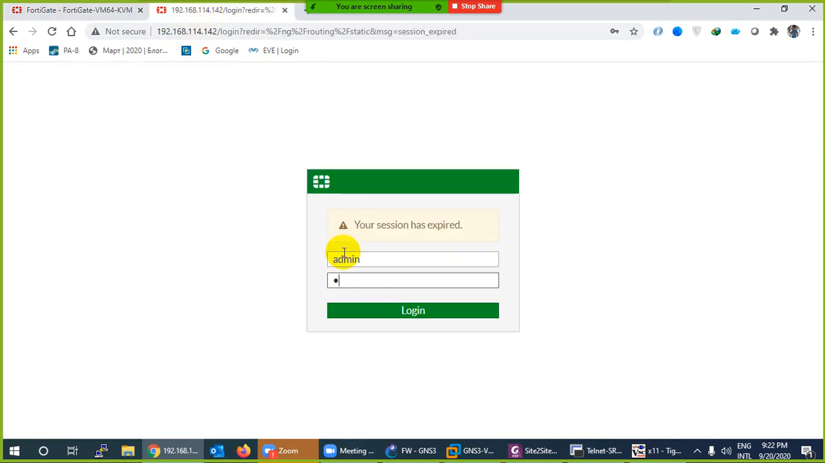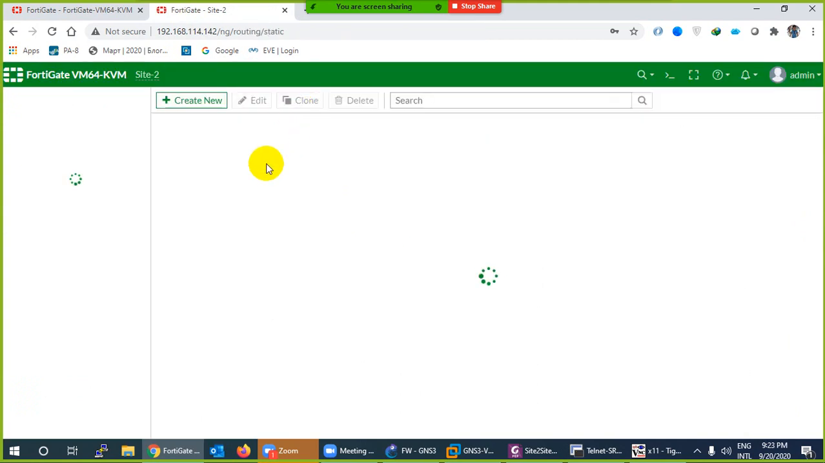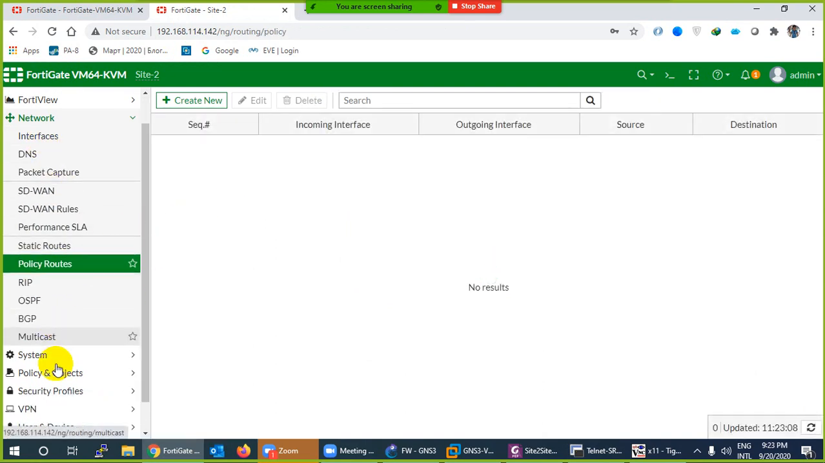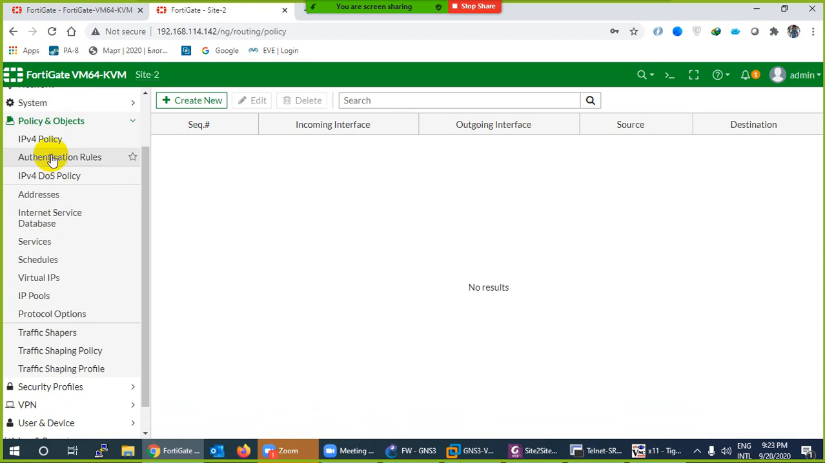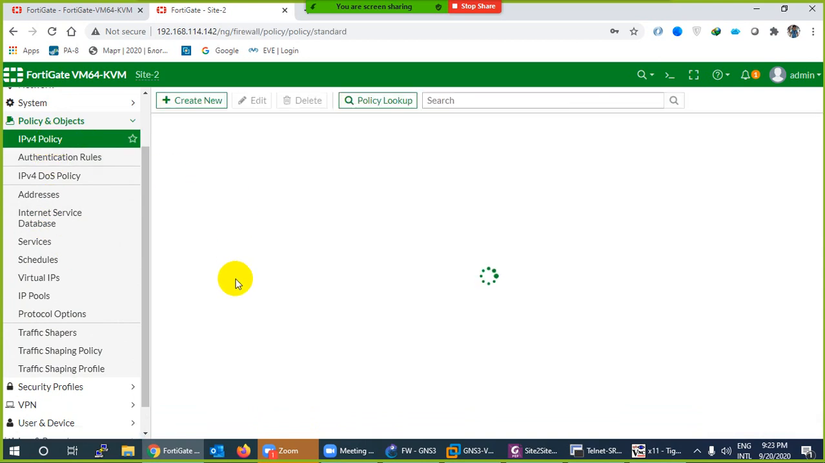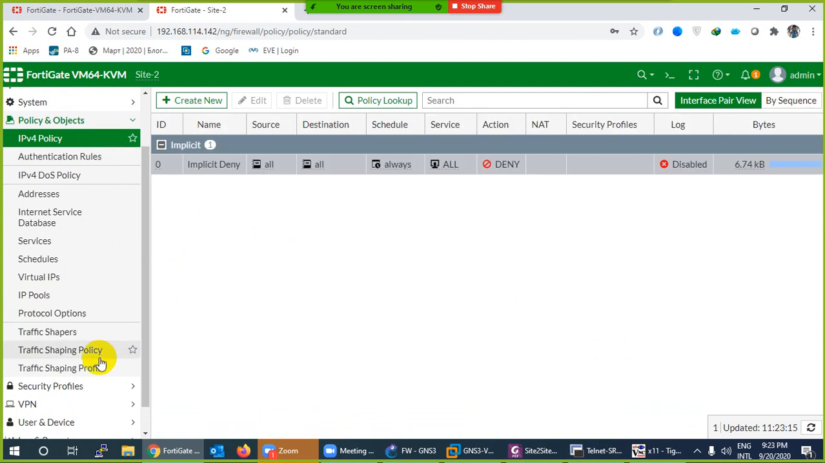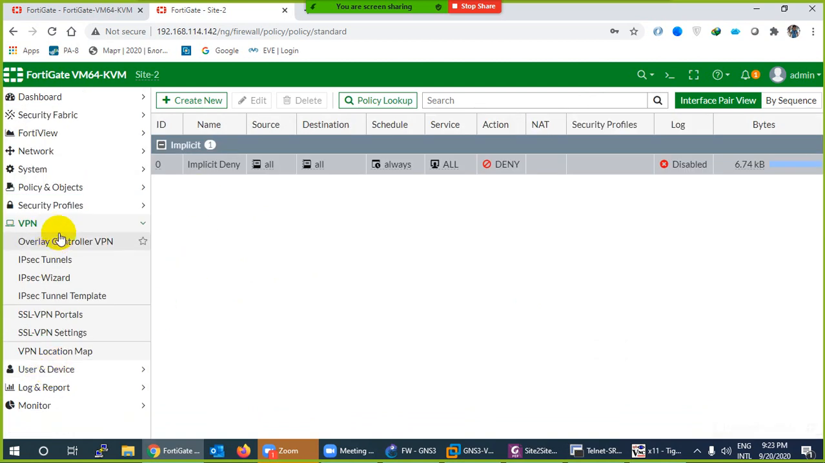Admin. Now we need to do the same job on the other side of the firewall. You would call the security engineer for that. Look, there is no route. Let me show you. There is no policy, nothing. After a while you will see each and everything. Nothing, only the implicit deny.